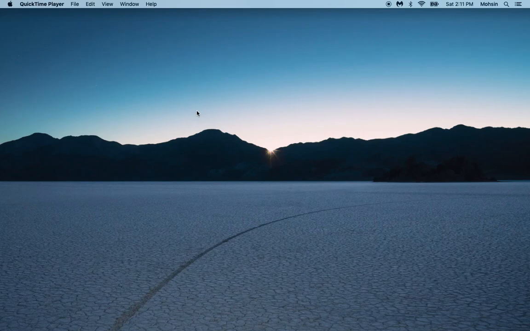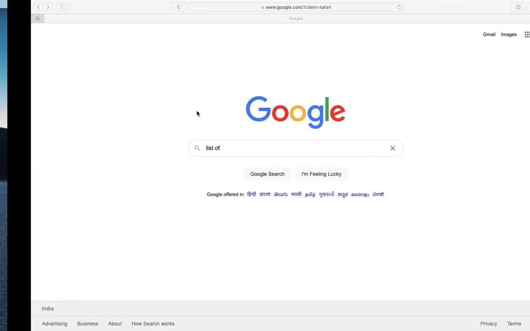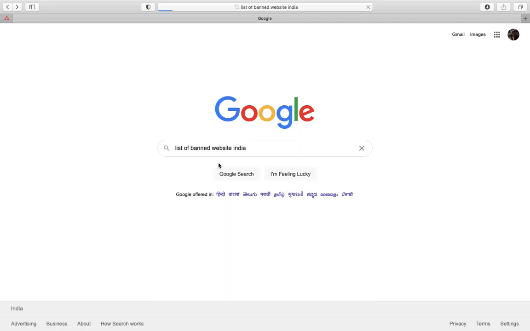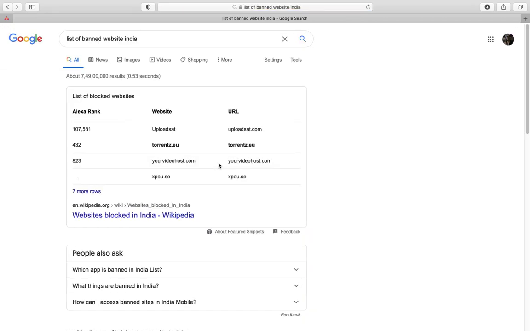Hello everyone. So today I'm going to show you how you can unban a few websites which have been banned in your country, or basically access them with a tool called Tor without installing the Tor browser. The reason I do this is because I want it system wide.